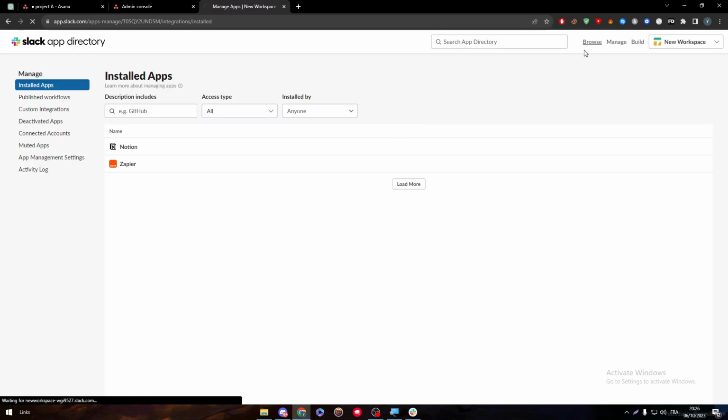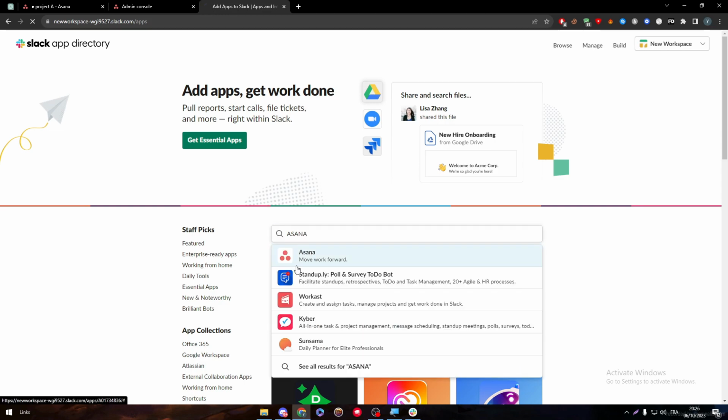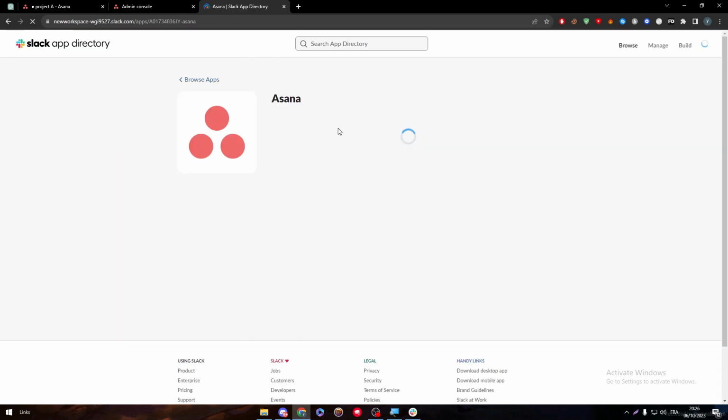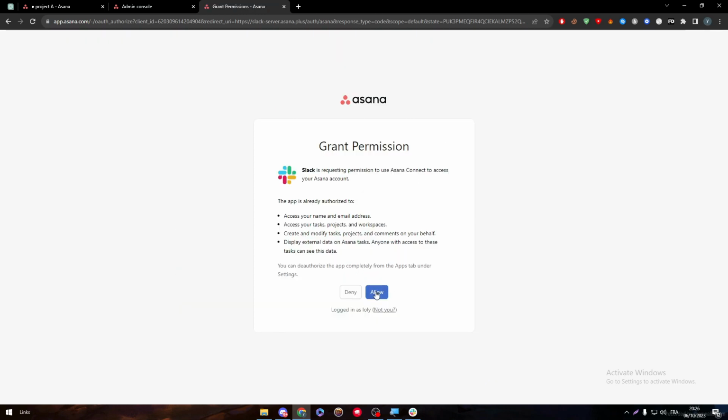And here I'm going to Browse. And then here is Asana. And this is good, guys. So now you are going to learn how to add it. So I have added Asana, as you can see, add to Slack, new workspace, add to Slack. Here, allow it.